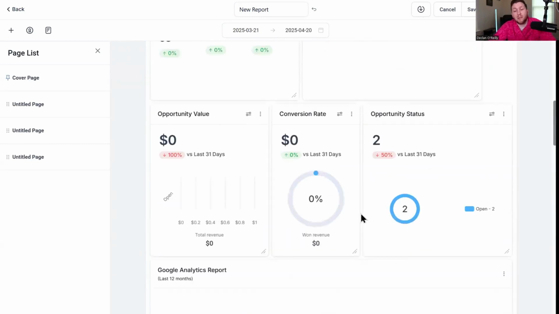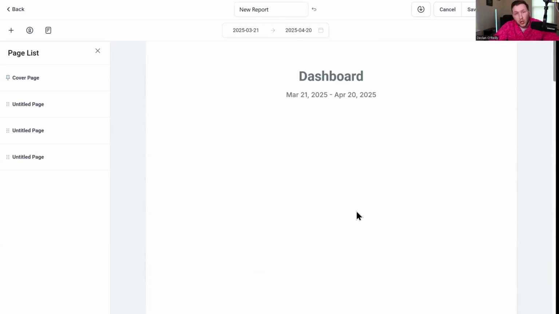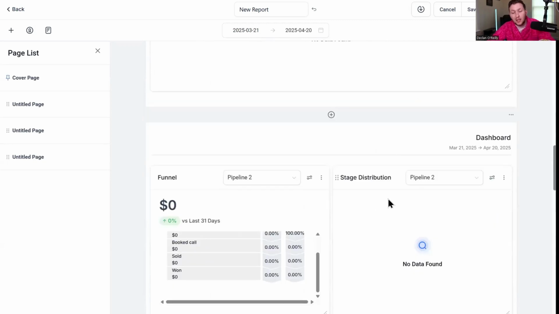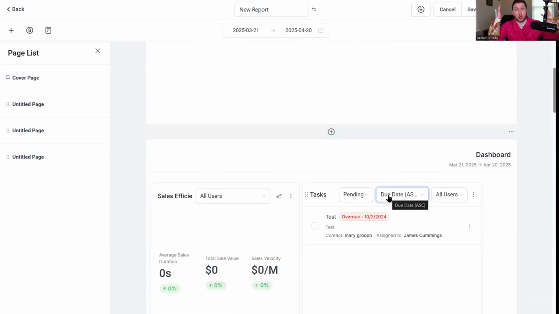Now, why is this better than a simple, look at your dashboard? Is A, that's more work for them because they got to log in to HighLevel, do a lot of stuff. And B, they don't really understand it. If you send them a custom report via email with only the data you want, it looks more professional. It's like, boom, your weekly report of what Declan is doing for you on GoHighLevel. Way more professional, way better, and it shows the data you're doing.